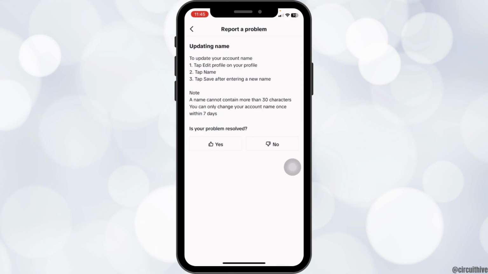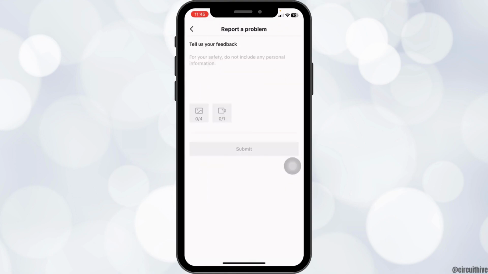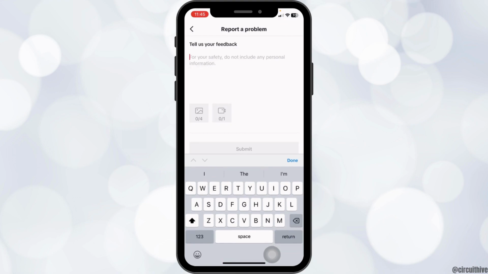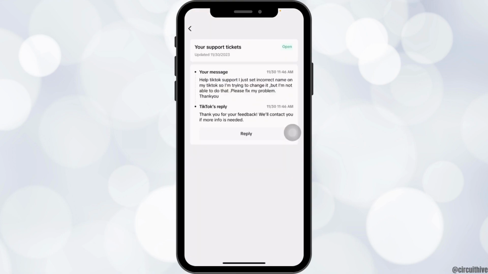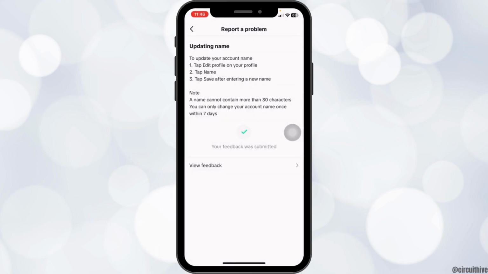Is your problem resolved? Click on no, click on need more help. Now over here you will need to briefly explain about your issue. You can just explain in the similar way as I have done it. Once you explain your issue, click on the option of submit. With that, TikTok support will consider your issue and get back to you within 24 hours. With that, your problem will be fixed.